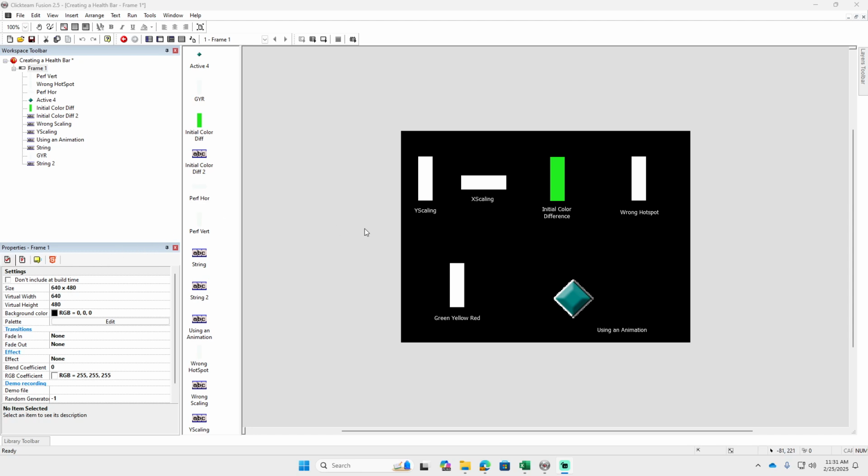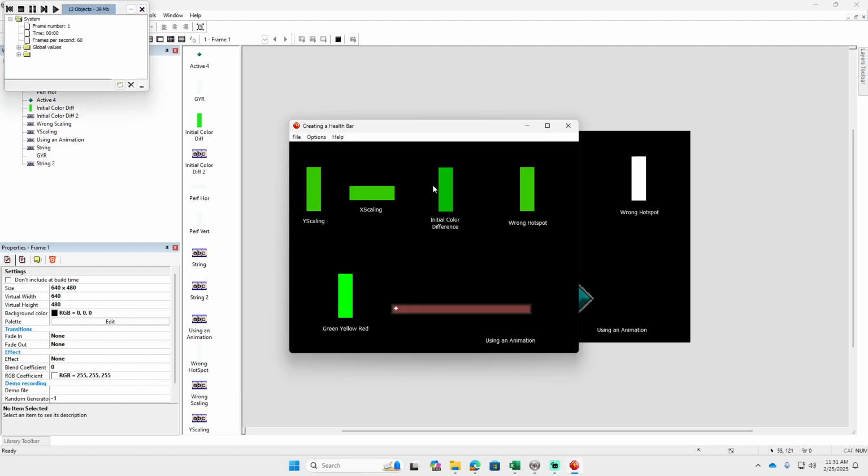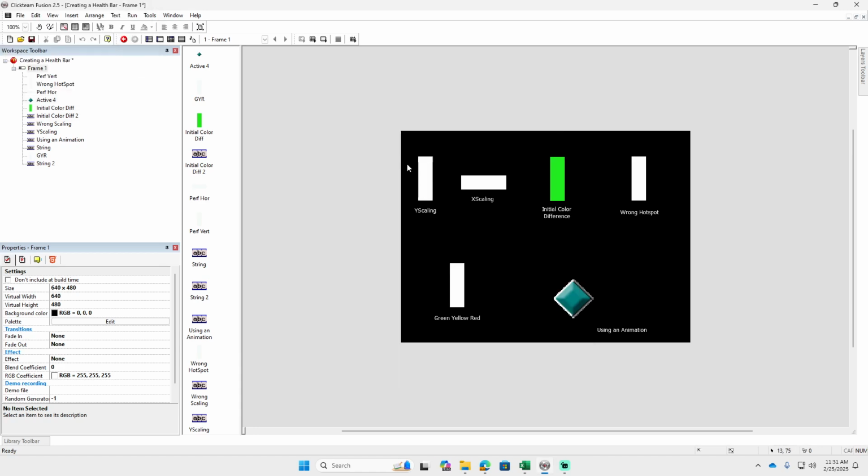So I have different ways of creating a health bar. Let's click the play button so you can see. If I press the E button, you'll see that the health bar does disappear and eventually it goes away. So I have a lot of things going on. So this one right here, I have changing.